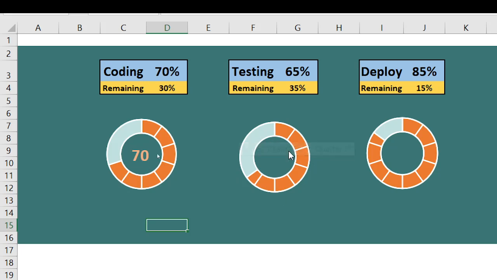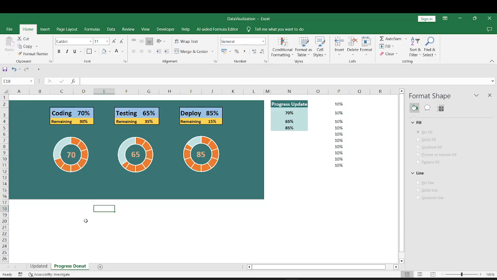I can do the same thing for these two donut charts. Now I have given the text box to all these three donuts. When I change the status here, we see that the progress bar is increasing its coverage as per the increase in percentage, and we also see that the numbers are updated accordingly.